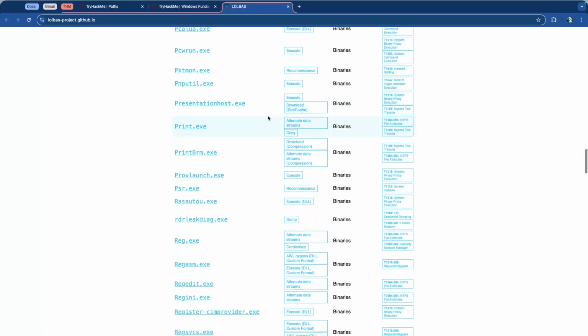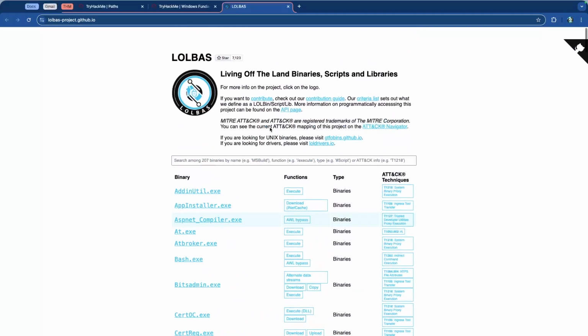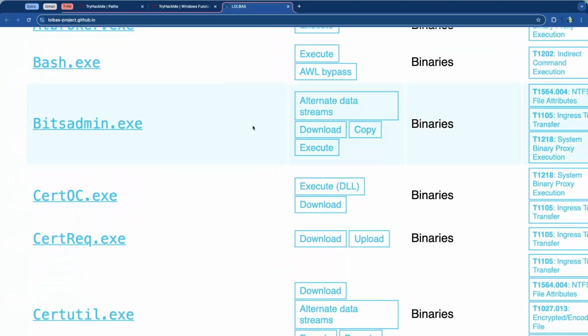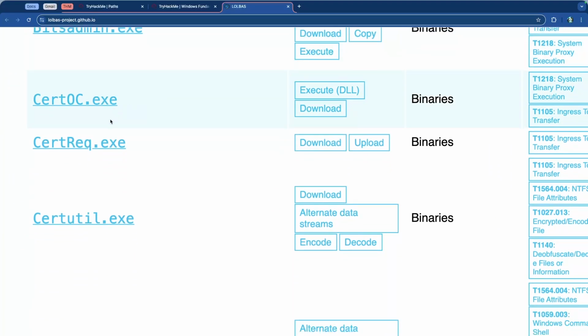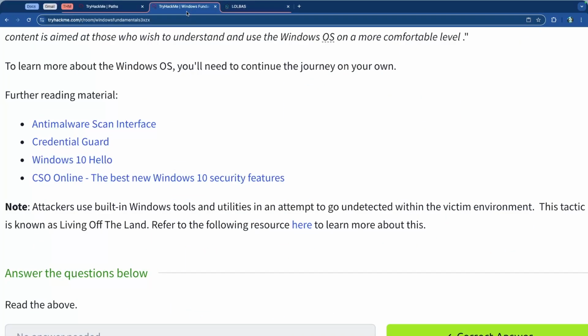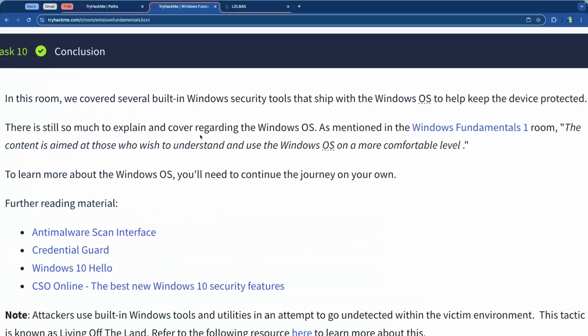All of these things are available to you to live off the land because these come pre-installed and pre-configured with every single Windows computer. For example, CMD. Like the CMD just by itself is like, okay, well, you can do everything inside the command line. You don't need anything else. As long as it has a command line, you can pretty much run everything that you need to. So yeah, that was pretty much it.